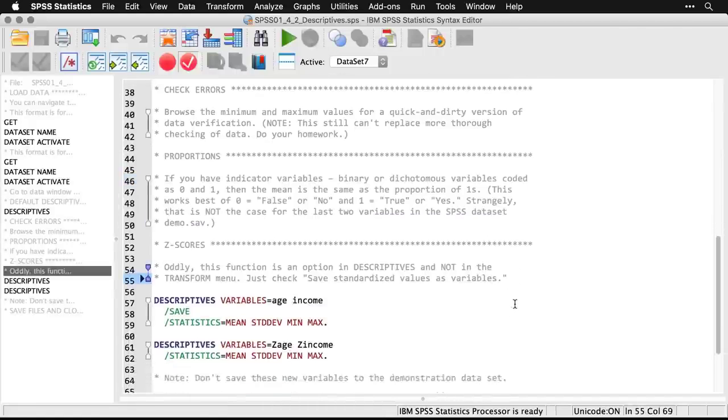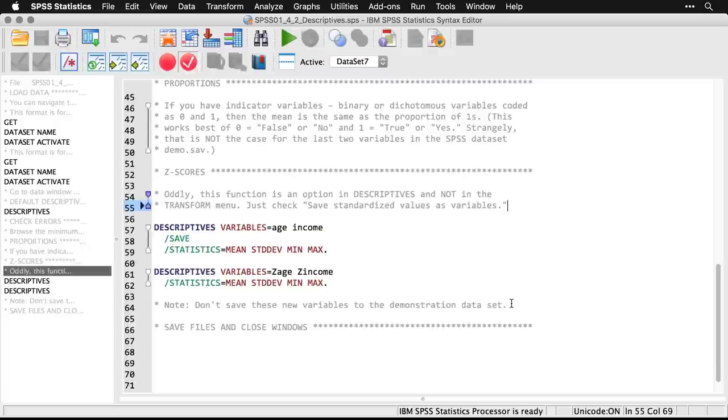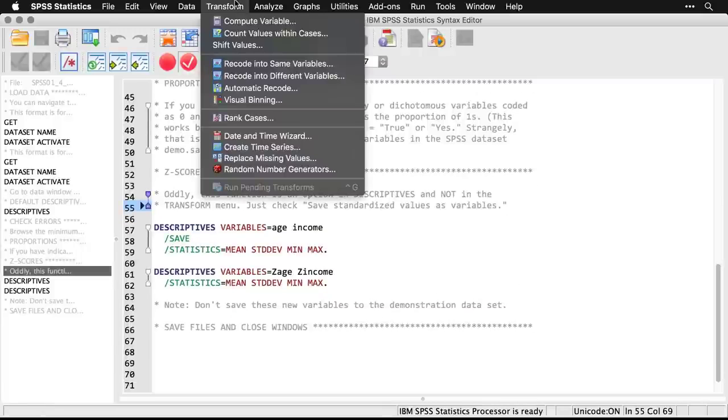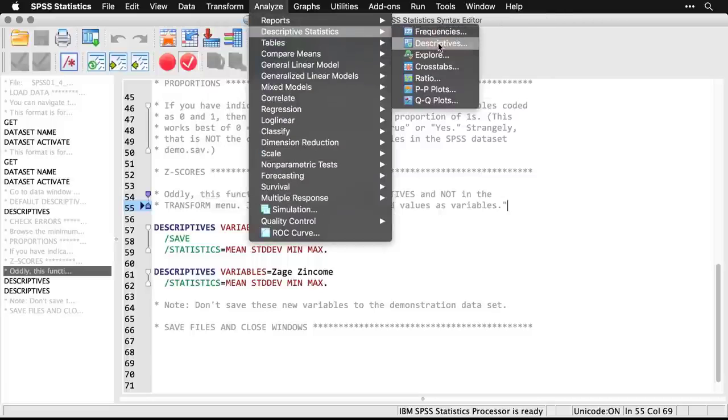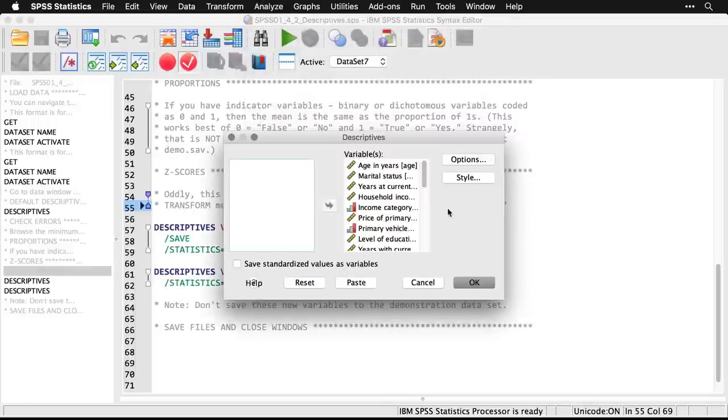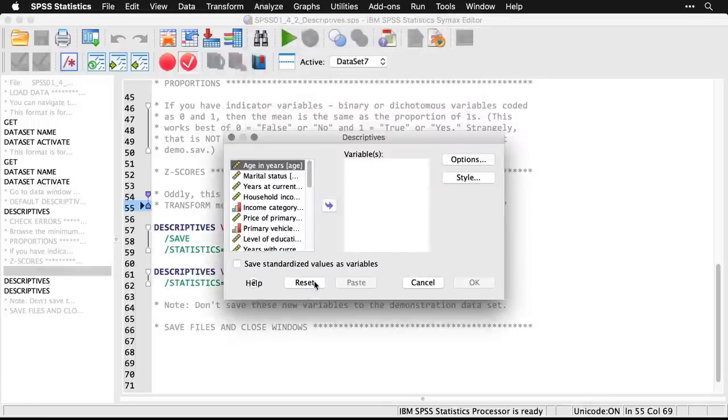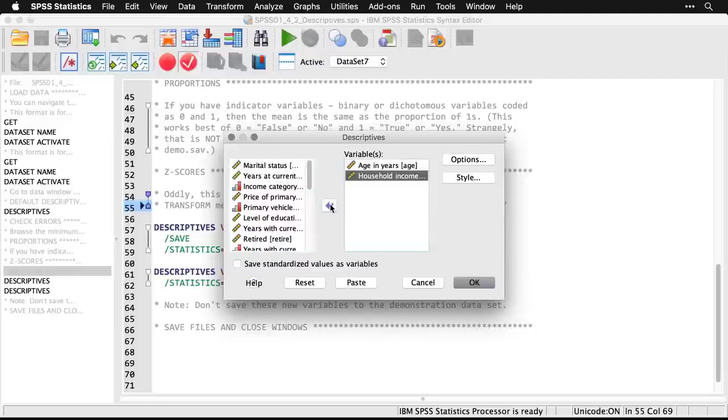Now, any reasonable person would think that a z-score is a transformation of the data, and therefore it would be under the transform menu. But you know what? It's not there. Instead, it's hidden as an option in descriptives. So let's go back to descriptives. And let's do age and income. So I'm going to reset this. I'm going to pick age, and I'm going to pick household income. And I'm going to get both of these as z-scores because a lot of procedures work a lot better if you have z-scores. All you have to do is this.